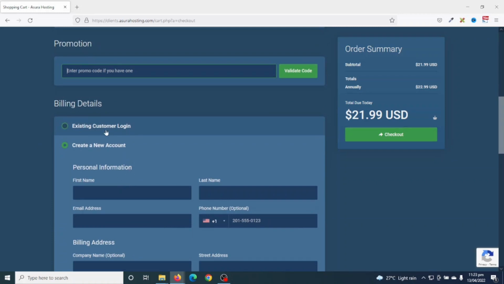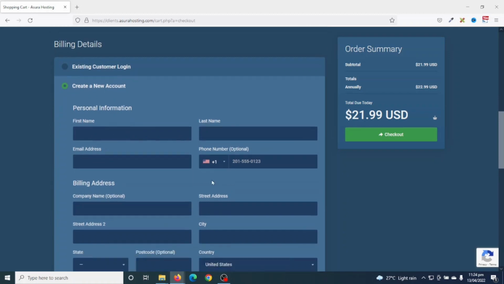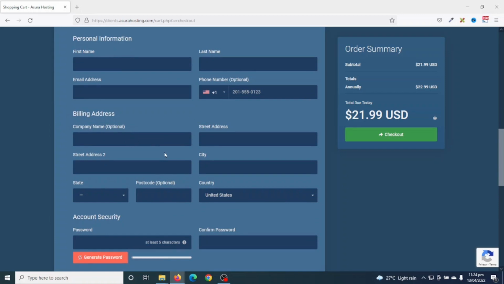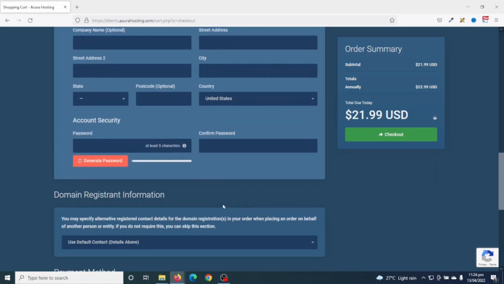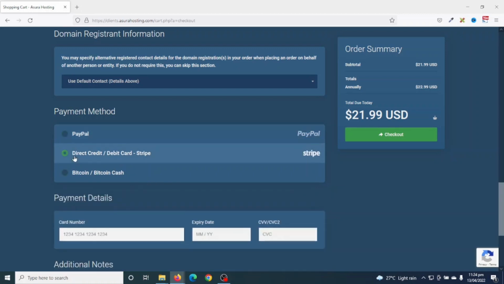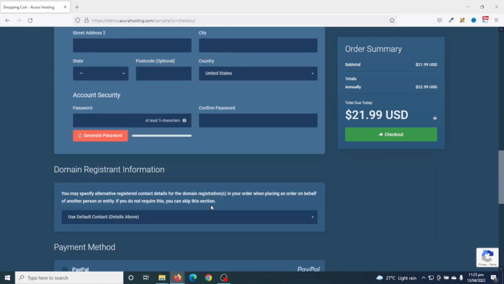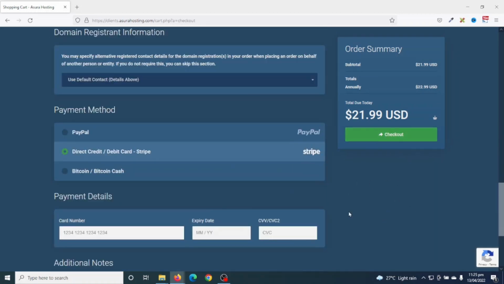Going down is billing details. You can use an existing customer login if you are already a member under Asura. If you are a new member, you just leave it as create a new account. In here, I go ahead and enter my personal details: first name, last name, email address, phone number. Next is billing address. I enter them accordingly. Now choose my password. And finally is the payment method. You can choose to pay with PayPal, credit or debit card, or Bitcoin. I'm going to go ahead and use debit card. And in here, I enter my card number, expiry date, as well as CVV number. So I'll go ahead and enter all these details, click on checkout and meet you on the next page.